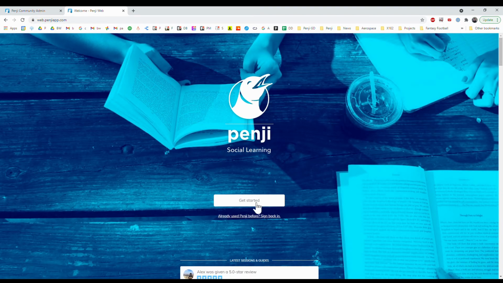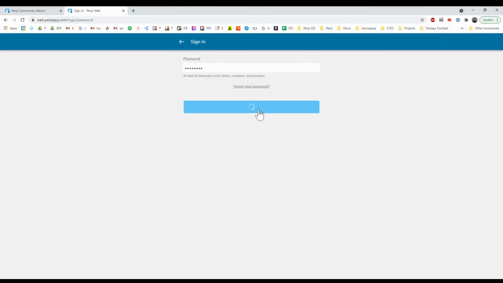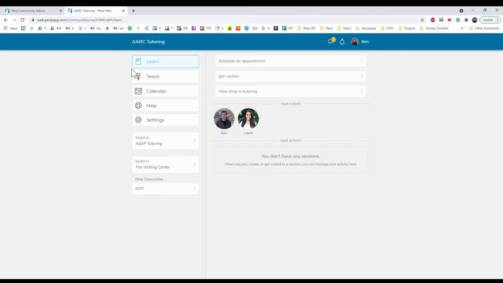If it's their first time, they'll click Get Started, and then when they type in their @Colorado email, we'll recognize that and open up single sign-on. In this case, I'm just going to sign back in. Notice I'm using the same credentials. You can use your admin account to sign in to the system as a student or tutor would at web.penjiapp.com and do some testing from that side of the house, which is highly recommended as you continue to operate Penji in your program. So go to AARC tutoring and the Learn screen.